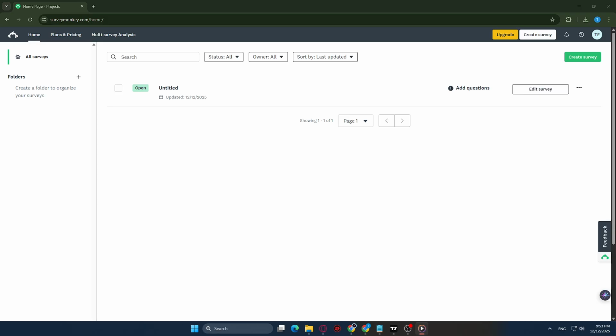First, open your browser and go to SurveyMonkey's website. If you're not already signed in, you may be prompted to log in or create an account. Any modern browser will work, but keeping your browser updated helps the site load smoothly. Once you land on your dashboard or homepage, you're ready to start.